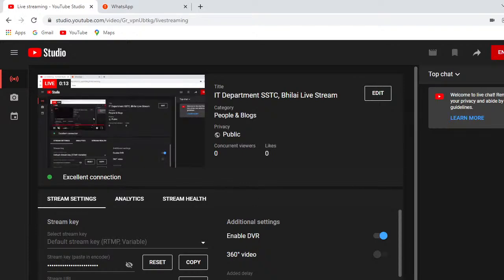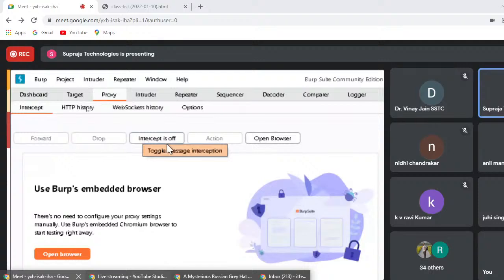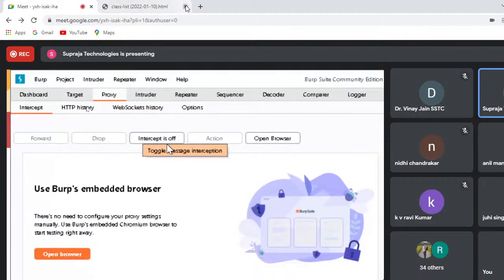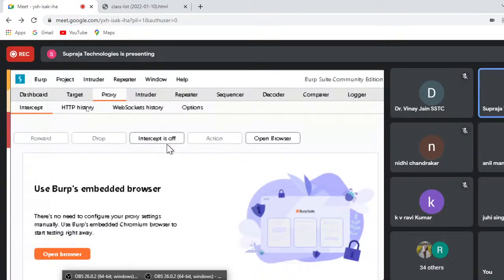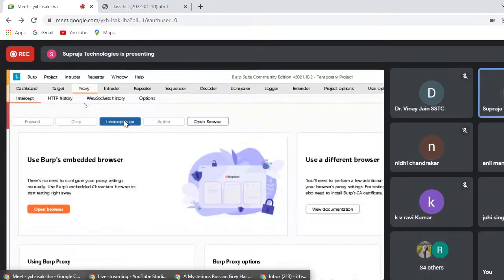Here is an option called intercept. This intercept is going to intercept the communication, the transaction, the requests and responses between the browser and the web server. So I'm going to turn on the intercept here. I just turned on the intercept.